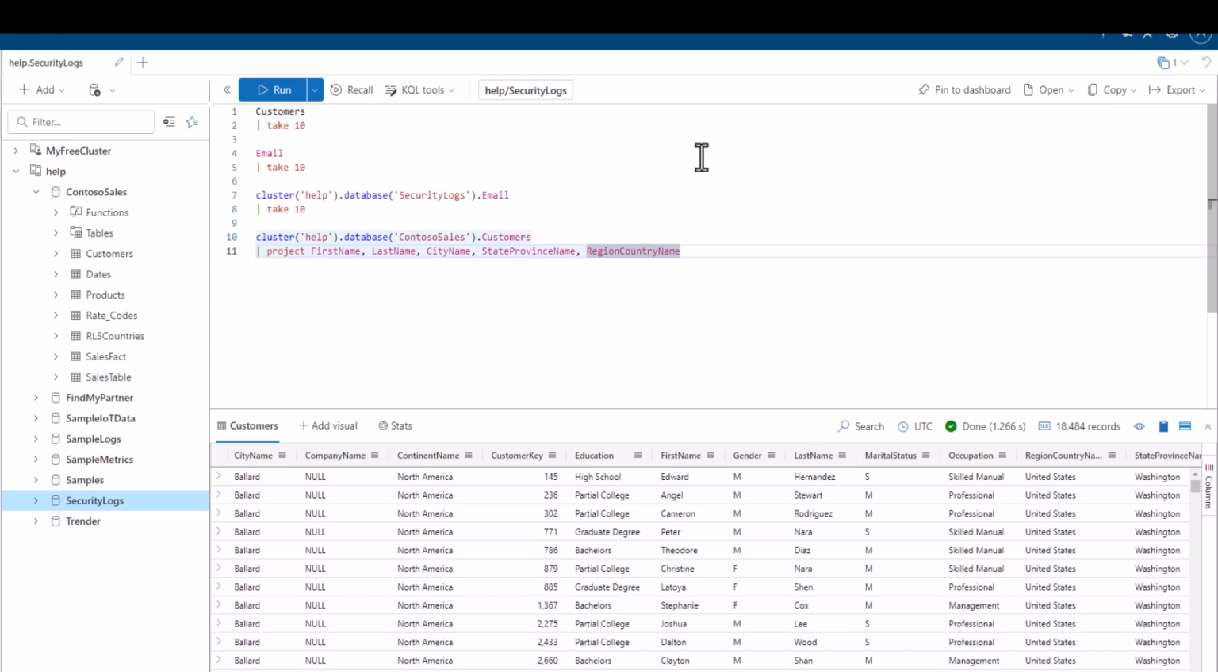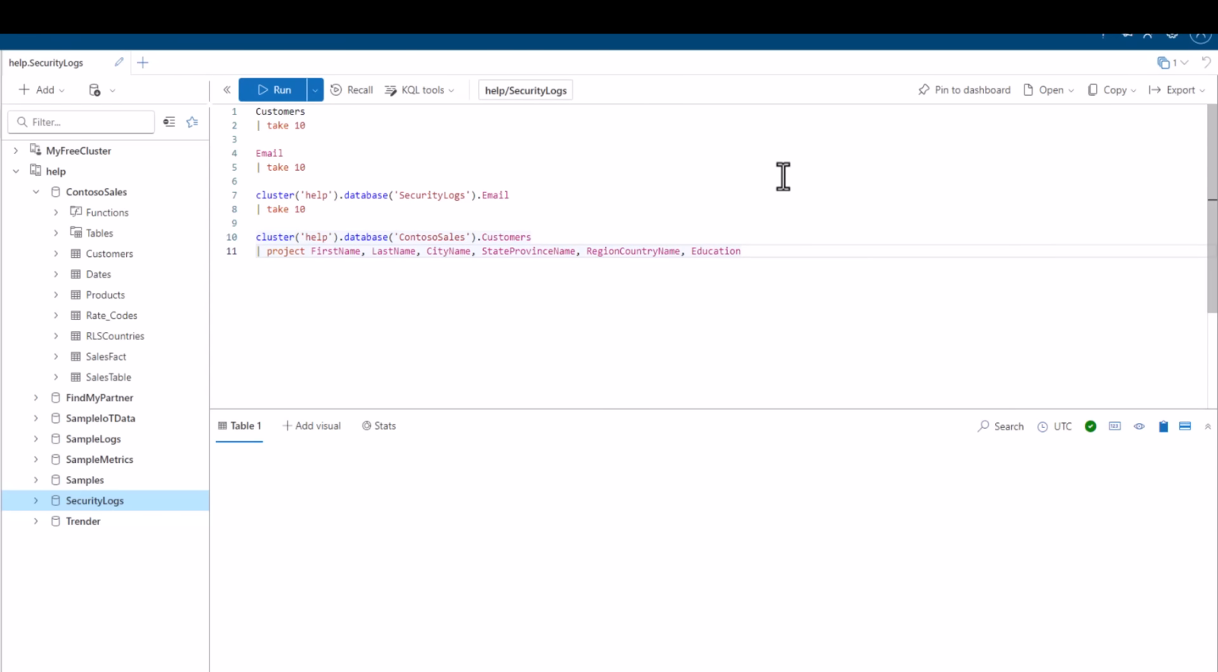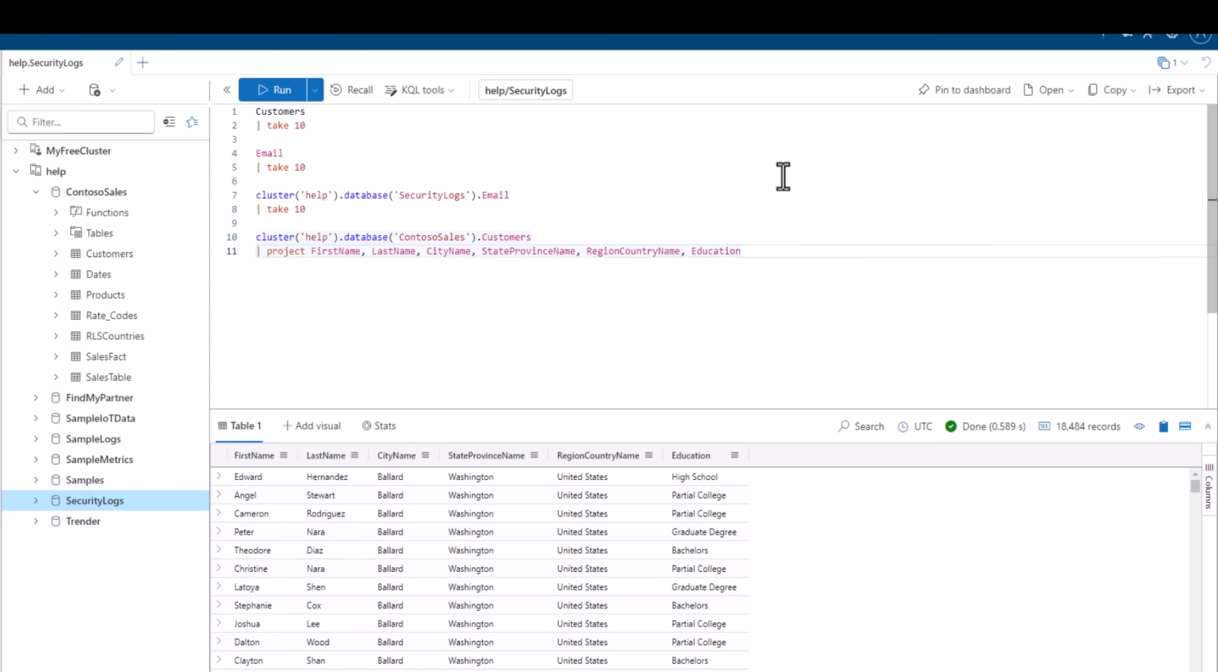Maybe we want to add one more column with education level. We can uncomment the line, add the additional field name. When we run the query, we can see it populated the extra field. The order of the fields in the project line determine the order of the output. So if we want to change the order, we can manipulate it in the line.